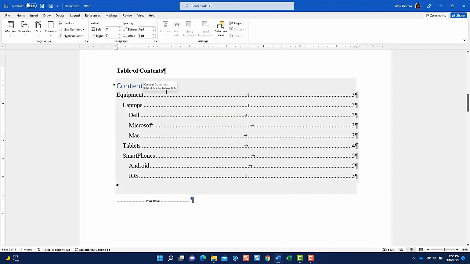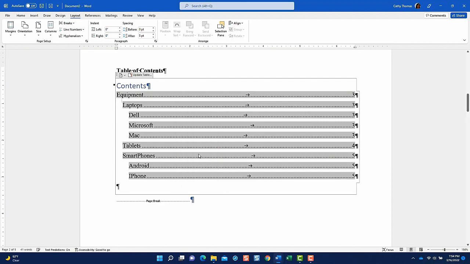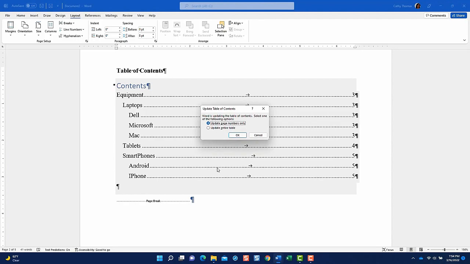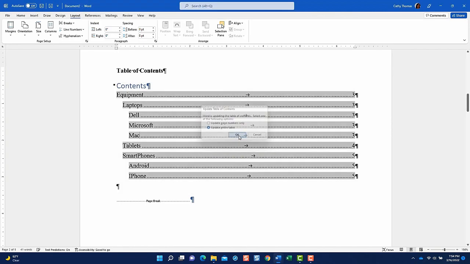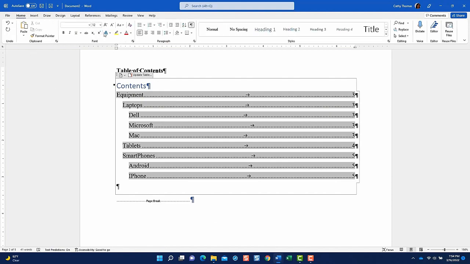Okay. Now, I want to update my table of contents. Remember, if I right-click in here and choose Update Field, I can either do page numbers only or update the entire table. So what I want to do is update the entire table and then choose OK. And what you're going to notice is it changed it from iOS to iPhone. So now you see how you can run a table of contents using these heading styles.